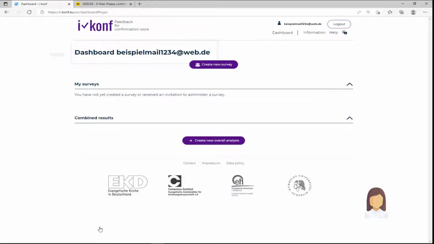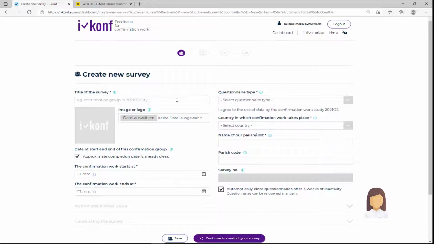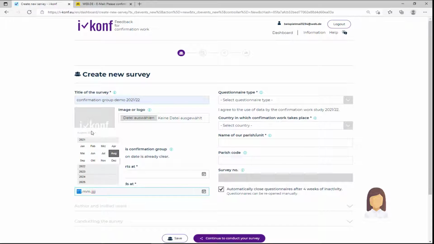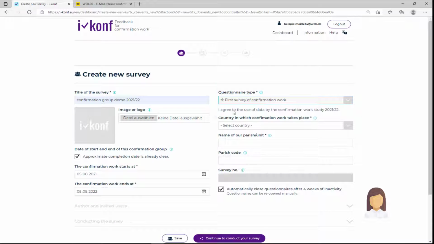To create a new survey for the study, click on Create New Survey to get a form where you enter some details about your confirmation group and the survey. Set the starting point and the end point of your confirmation time. Choose the questionnaire type and the country.